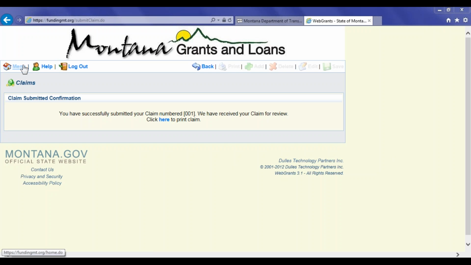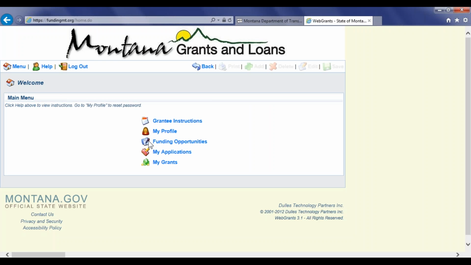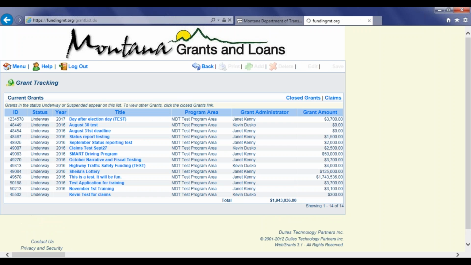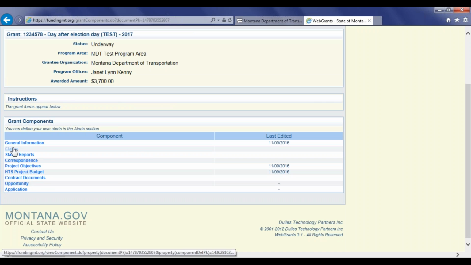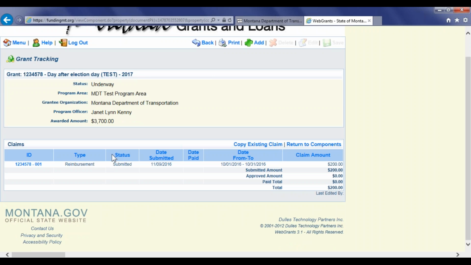And I'm going to go to the main menu. I'm going to go to My Grants, and the title was Day After Election. I'm going to go to Claims. As you can see right now, this is the contract number 12345780001. It's in submitted status, and you can see how much your claim was.